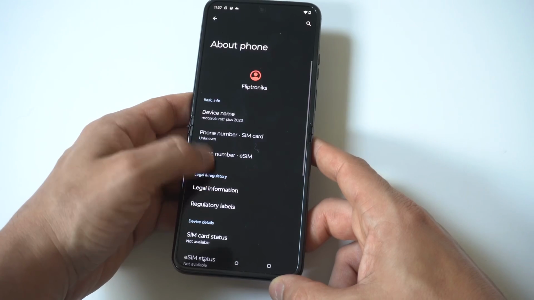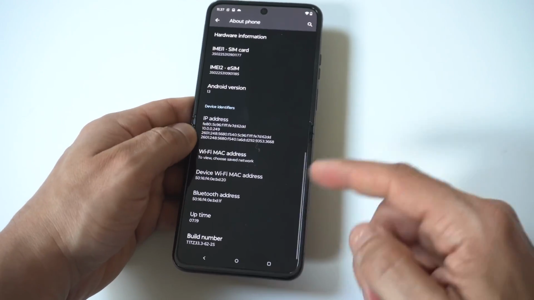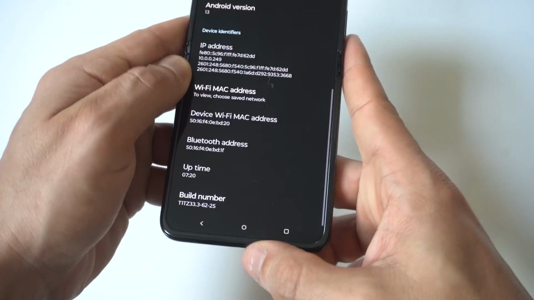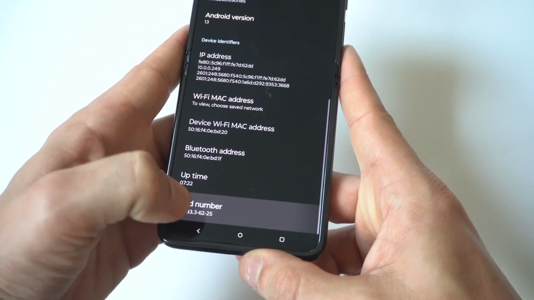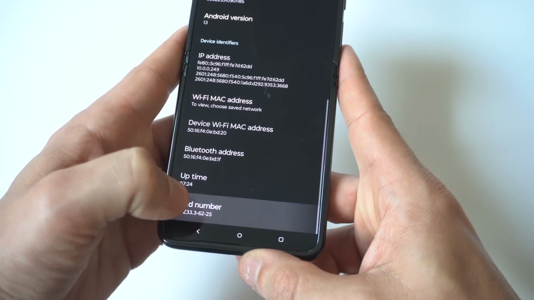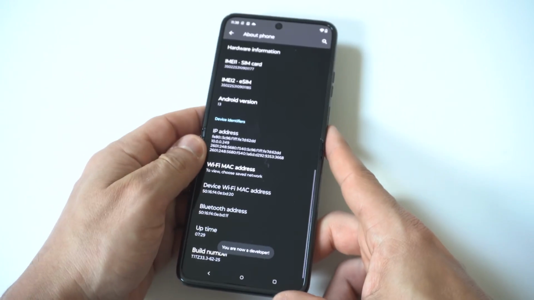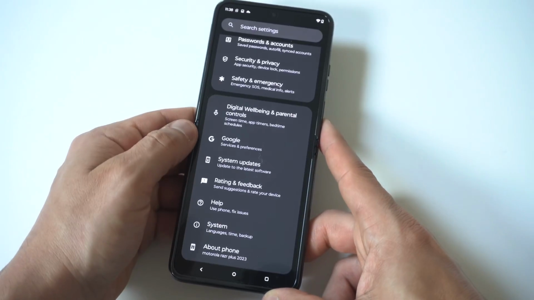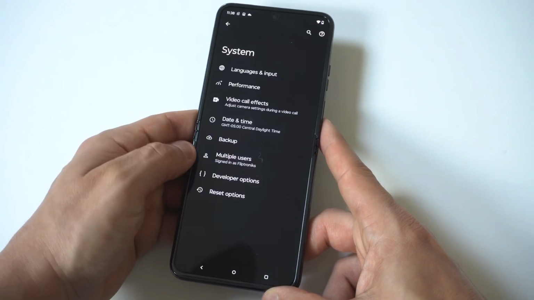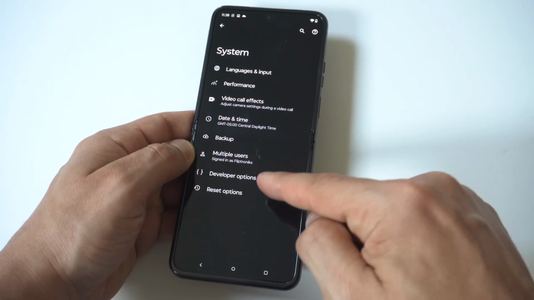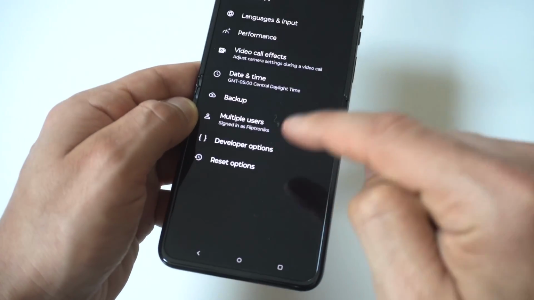And then you want to scroll all the way down again and you want to click the option that says build number. I think I do this like 7 or 8 times, but you just keep tapping it and then it's going to say, congrats, you are a developer. And then if you want to go into this section, you just go back, then you want to click on system. And this is where you're going to see the developer option pop up right at the bottom right there.